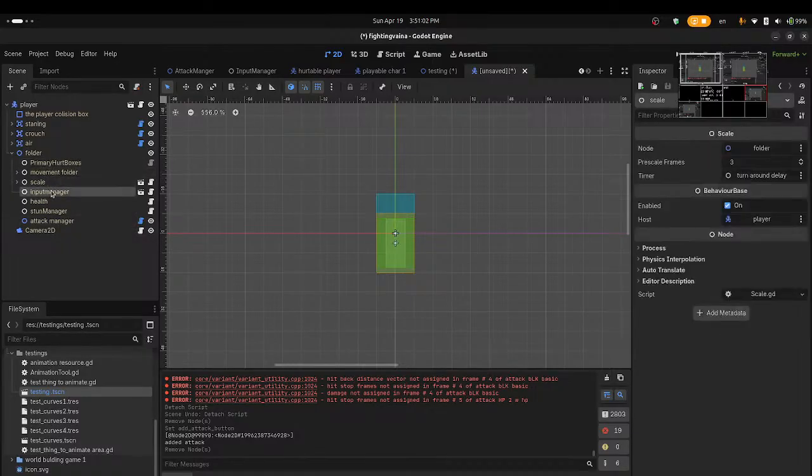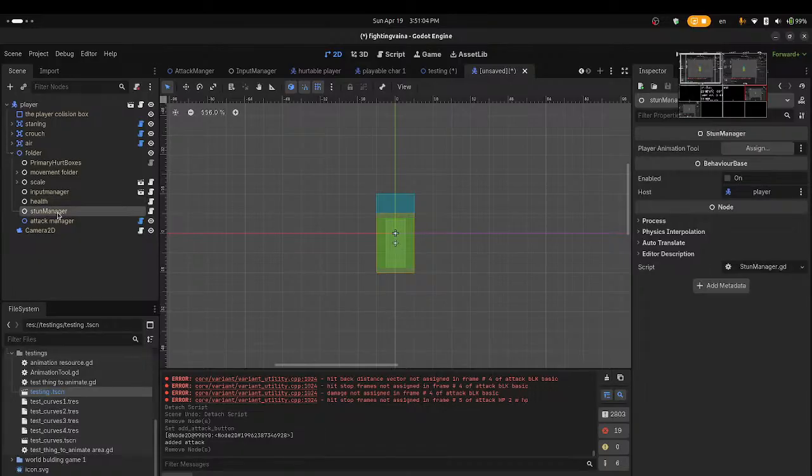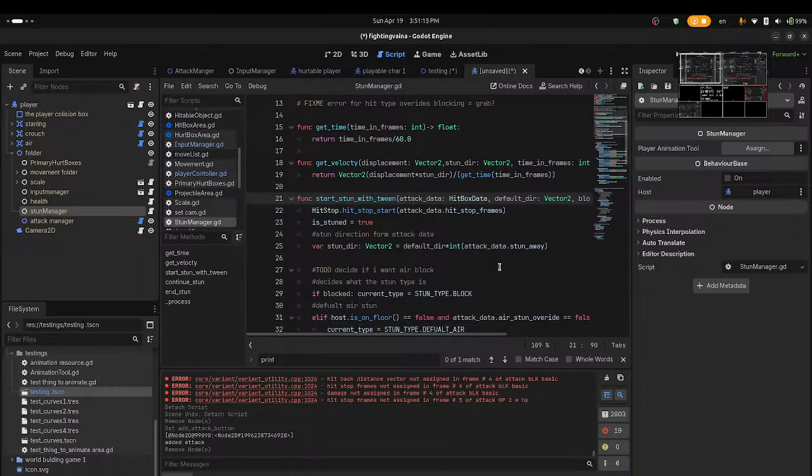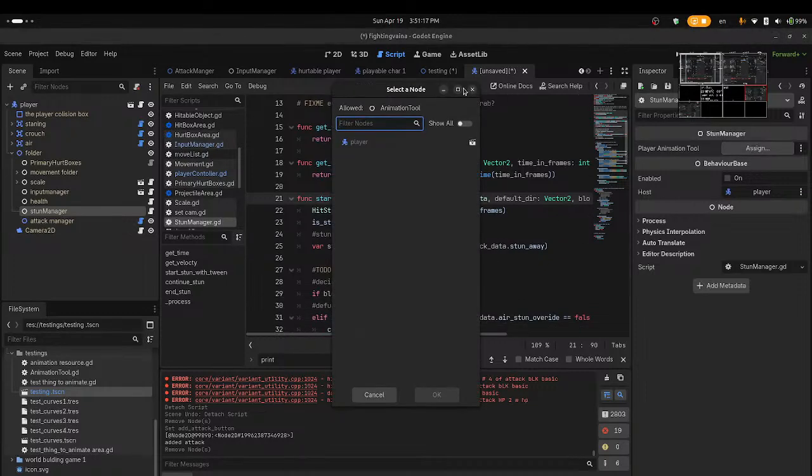Do I need to change anything? Player animation tool? Am I using such a thing? What is my Sun Manager doing? Is this a node that ever exists?